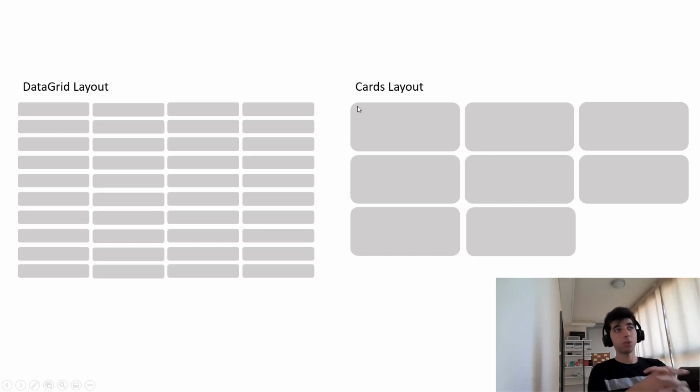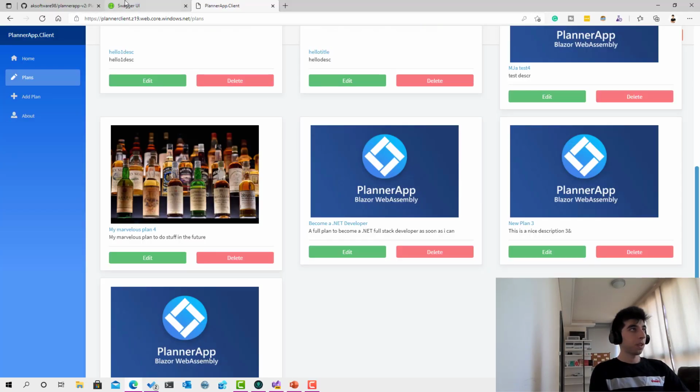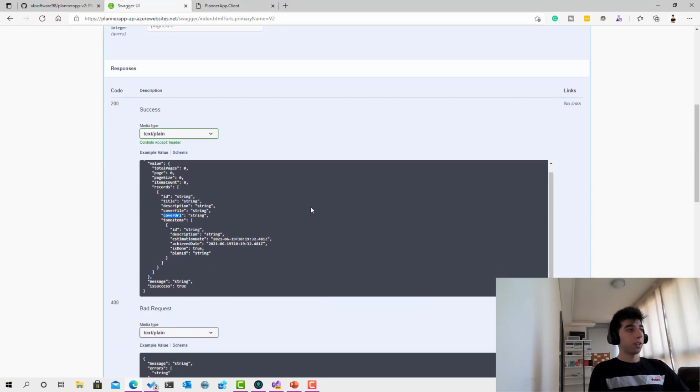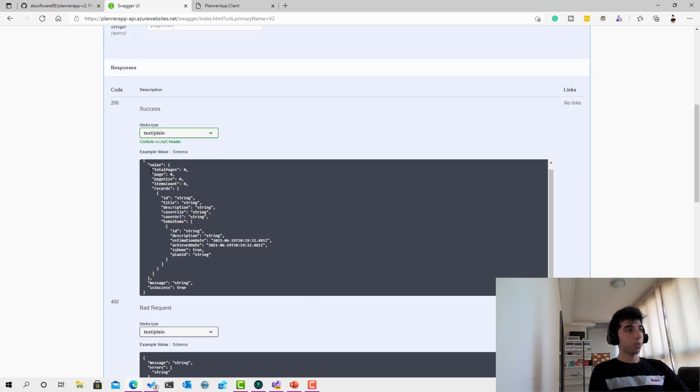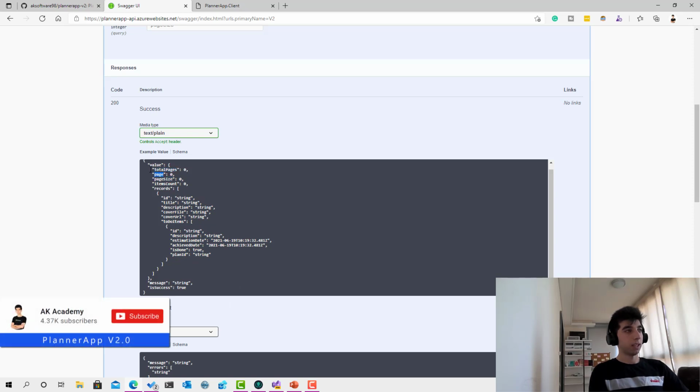Now the first step is to go ahead and start implementing, basically creating the models and so on. So back to the API over here. As you can see, we already have the API response. We need to create two models. The first one is the plan, and the second one is basically the page list.